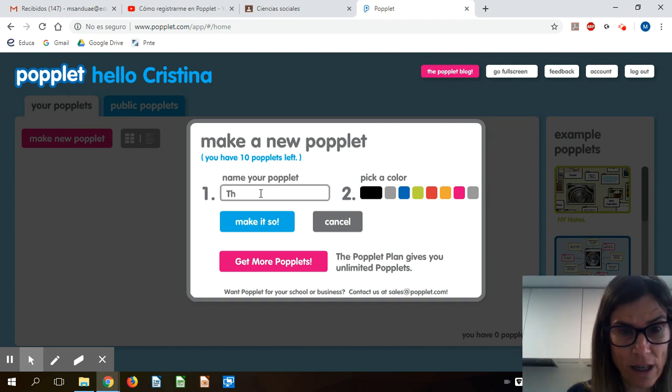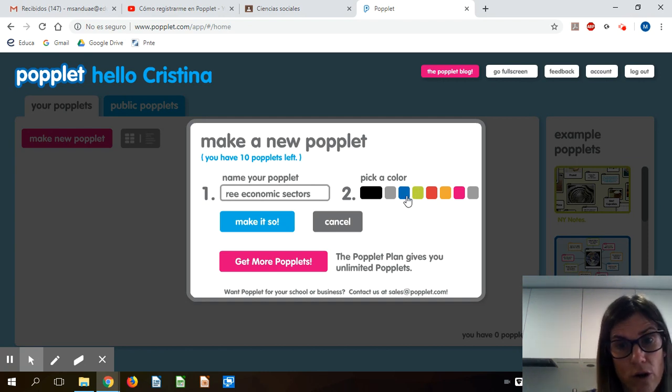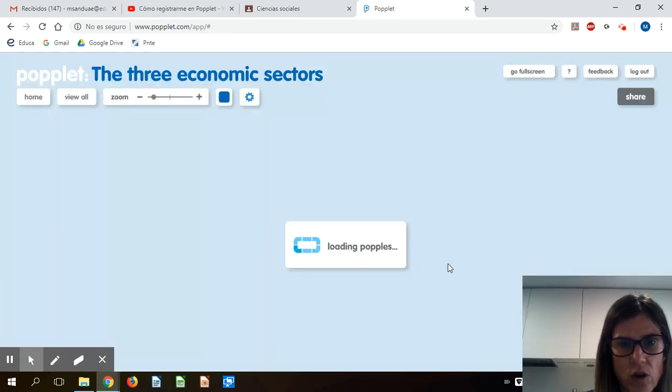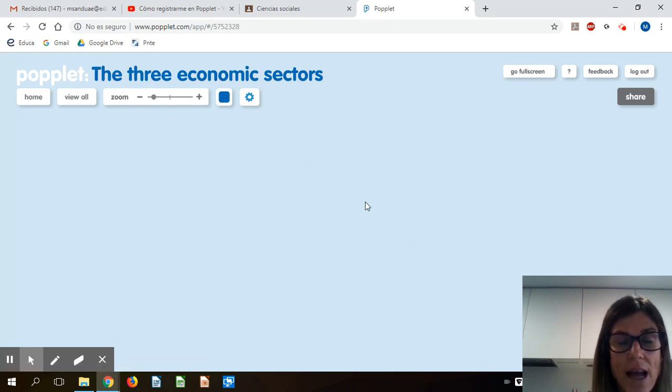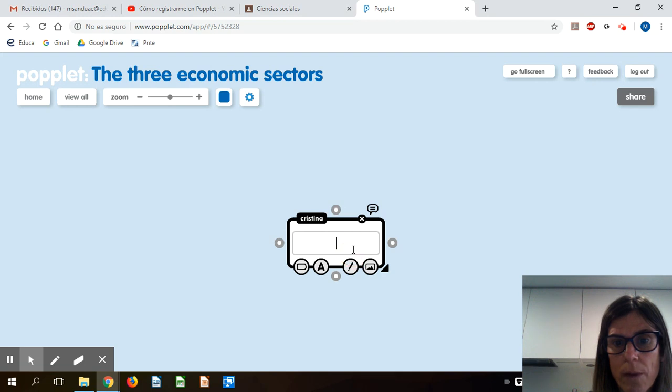As in this unit, we have to talk about the three economic sectors, we are going to call it like this, the three economic sectors. And I can choose the color. I'm going to choose blue, for example. As you can see, I have my Popplet here in blue with the letters. And look, it's very easy to start creating it. You only have to double click, and this will be created.